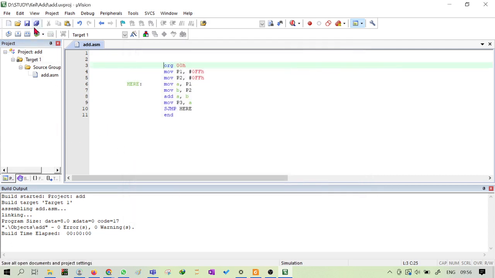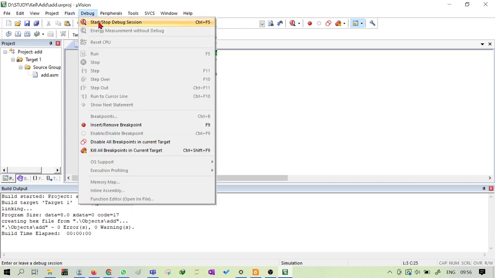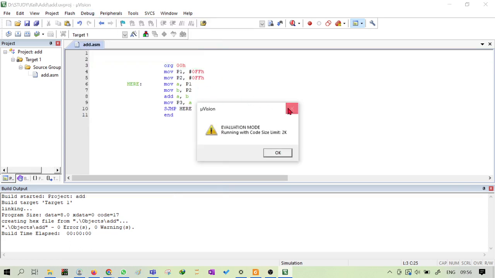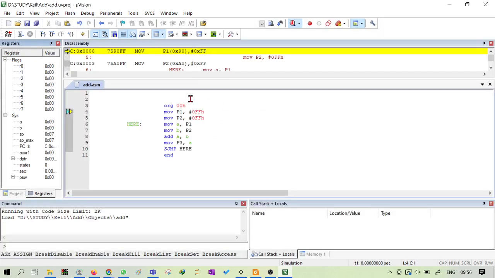So now we will build again. Once we build, you can see it is creating the hex file from this object. So it has created a hex file also. Once we have built it, we need to run it. For running, we need to go to debug and go to start, click here. So this is how we should be starting.